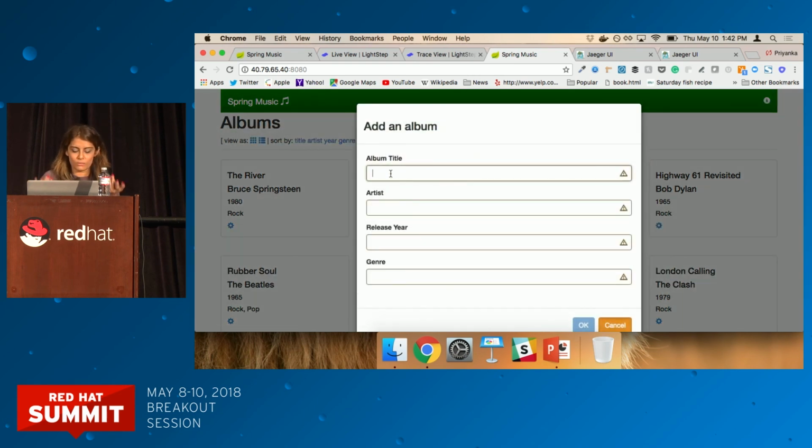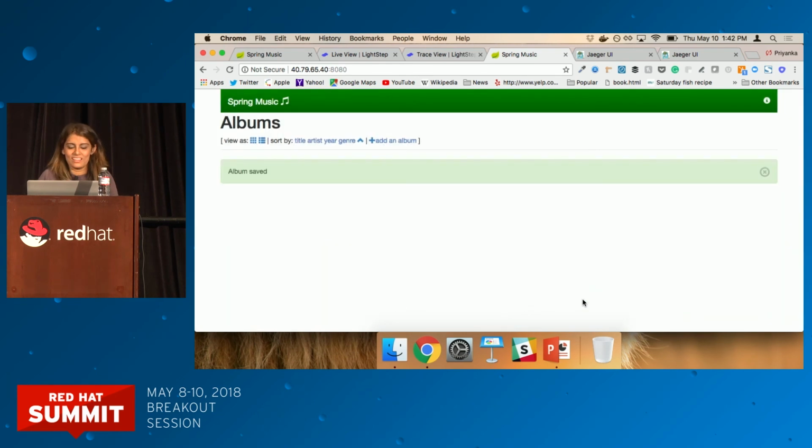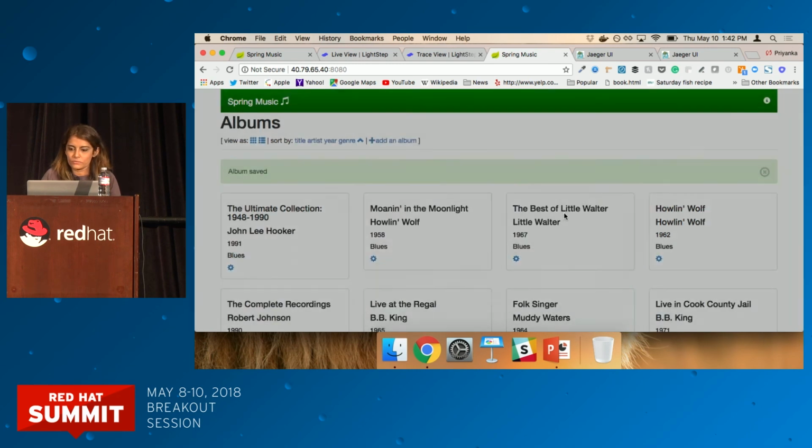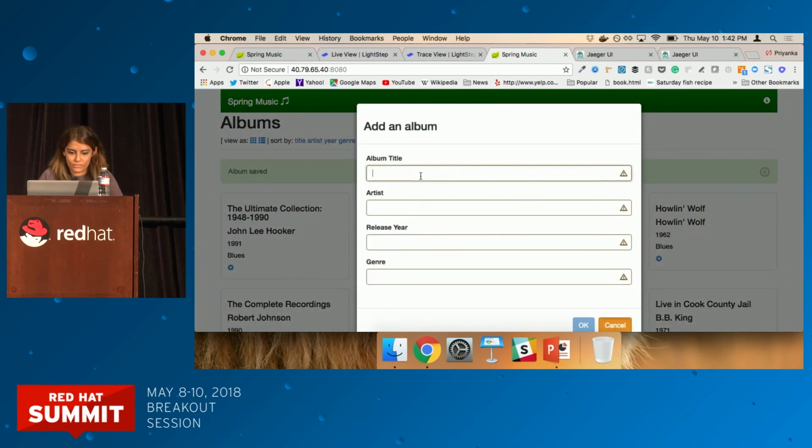So I'm going to add an album, just say Priyanka sings. Priyanka, release here right now. Genre, conferences. And I'm going to say OK. And just click around a little to make things happen. And just as a safety, I'll do one more.